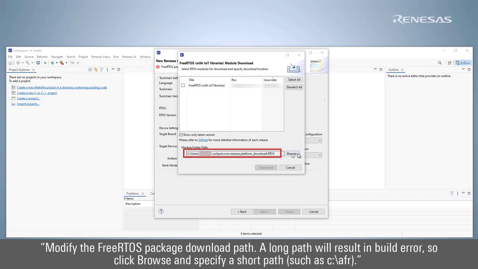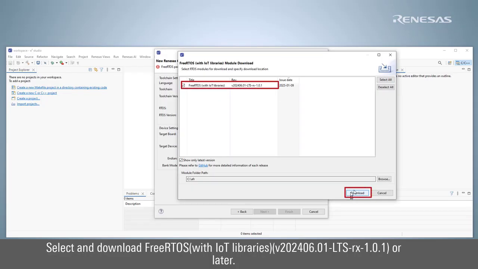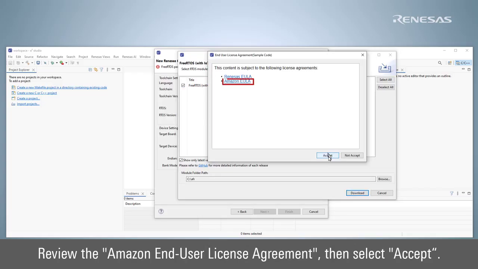Modify the FreeRTOS package download path. A long path will result in build error, so click Browse and specify a short path. Select and download FreeRTOS with IoT libraries v2.0.240.6.01 LTS-RX 1.0.1 or later. Review the Amazon End-User License Agreement, then select Accept.